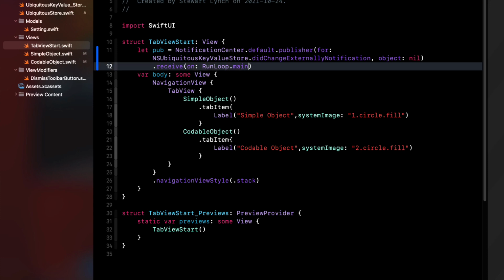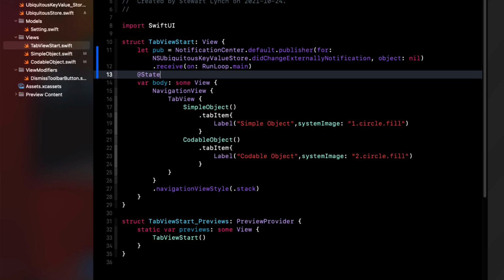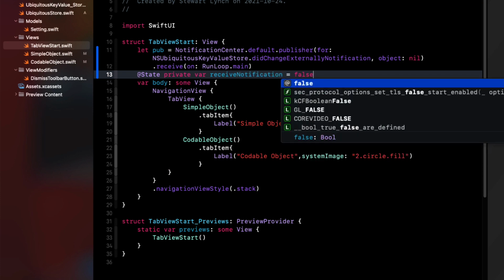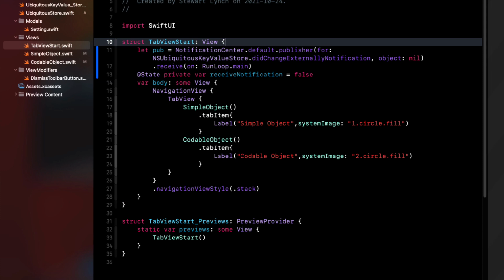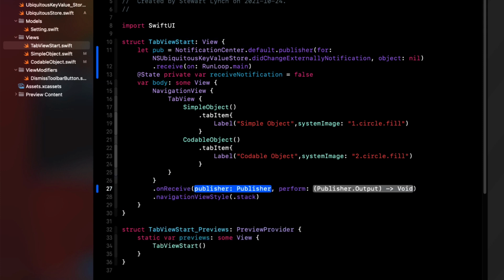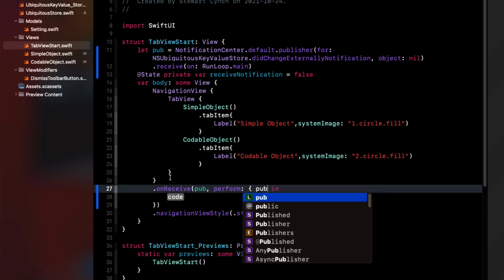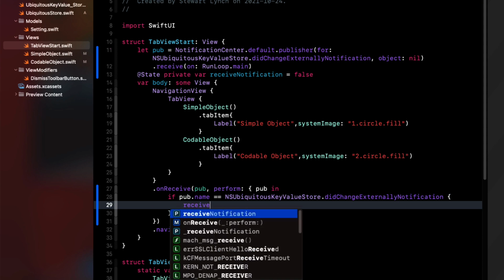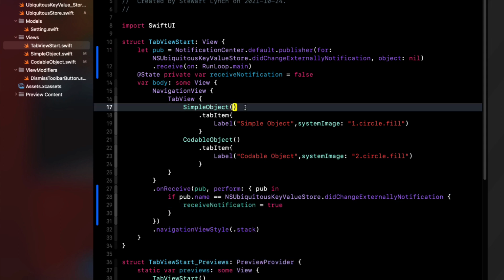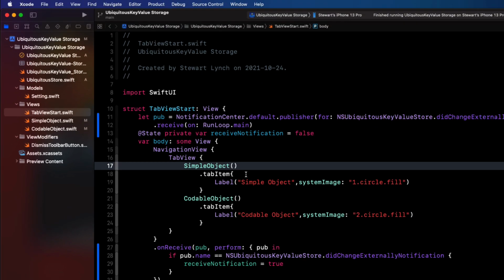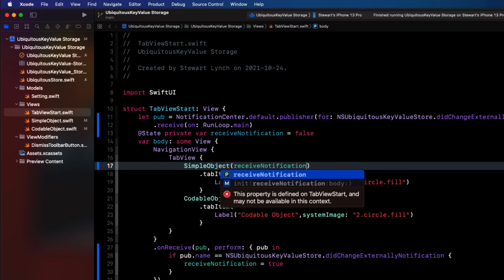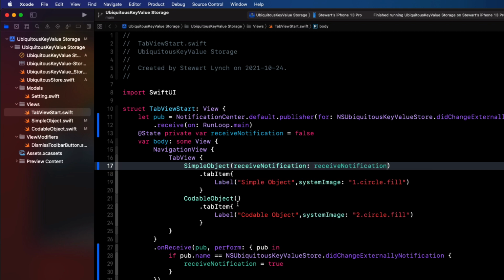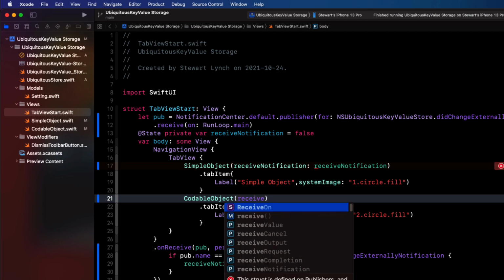Well, next we'll need to notify our views when a change has been received. So I'm going to create another state property called receive notification. That's a Boolean that will initialize as false. Then we can add an onReceive that will receive this publisher. So we'll check to see if the publisher name is the same one that we are expecting. And if it is, we'll set the receive notification to true. Now we'll want to pass that on to our views as a binding. So after that, it's received notification and returns its values, we'll set it back to false again. So we'll need to do that on both views.